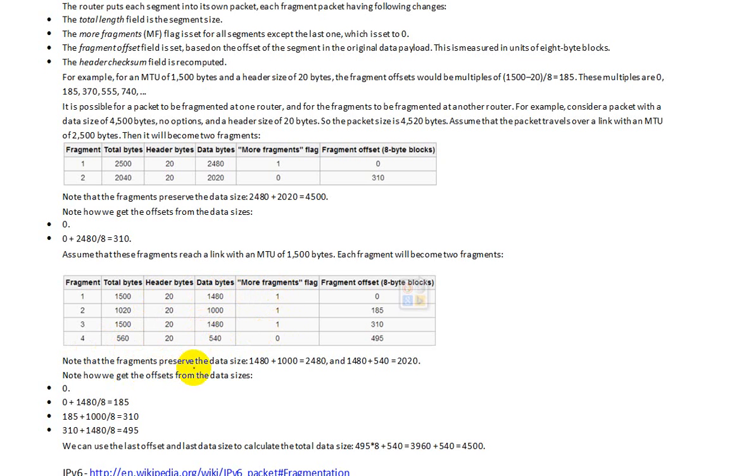So note that the fragments preserve the data size. Note how we get the offsets from the data offset. So they break them down as such. We can use the last offset and the last data size to calculate the total size of the data. So 495 times 8 plus 540 equals 3960 plus 540, which is 4500.